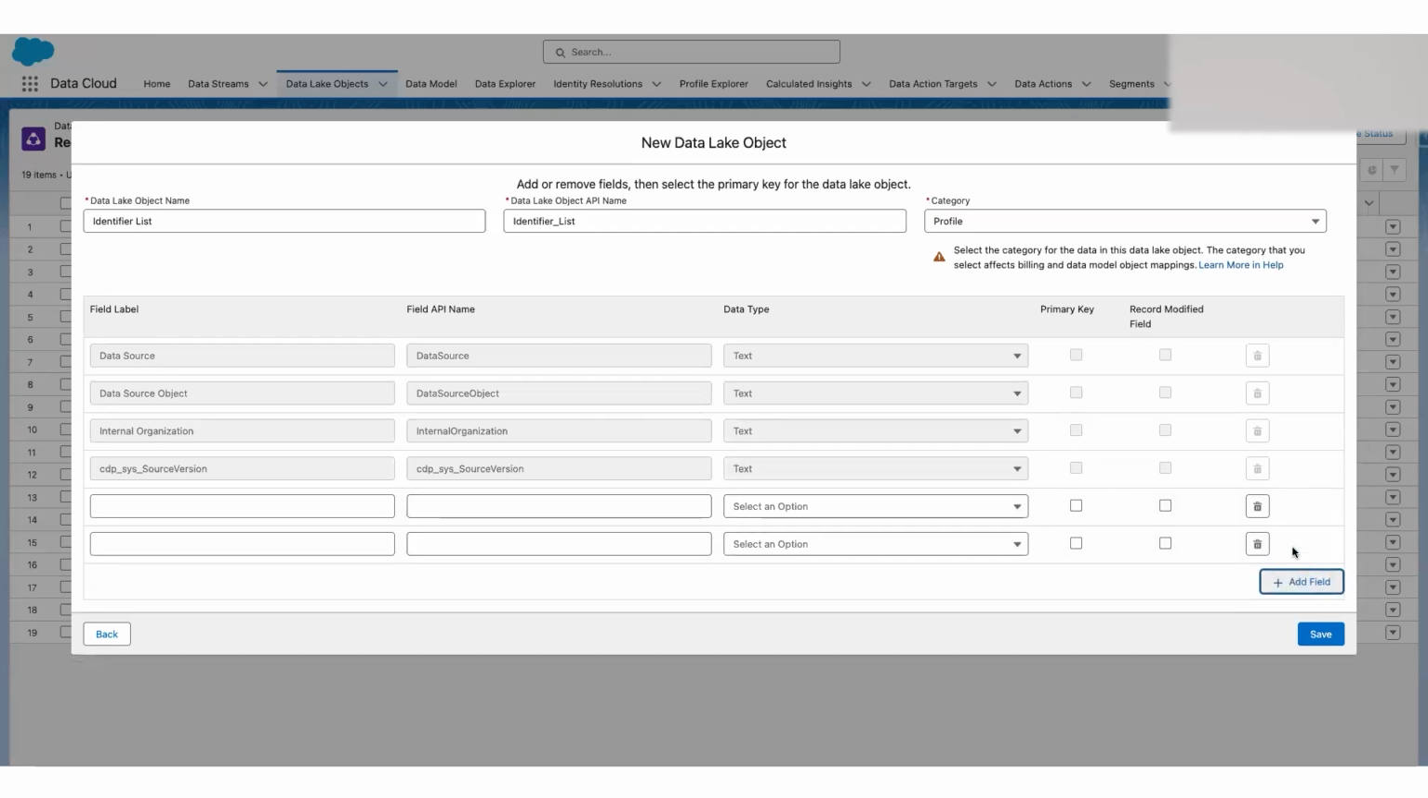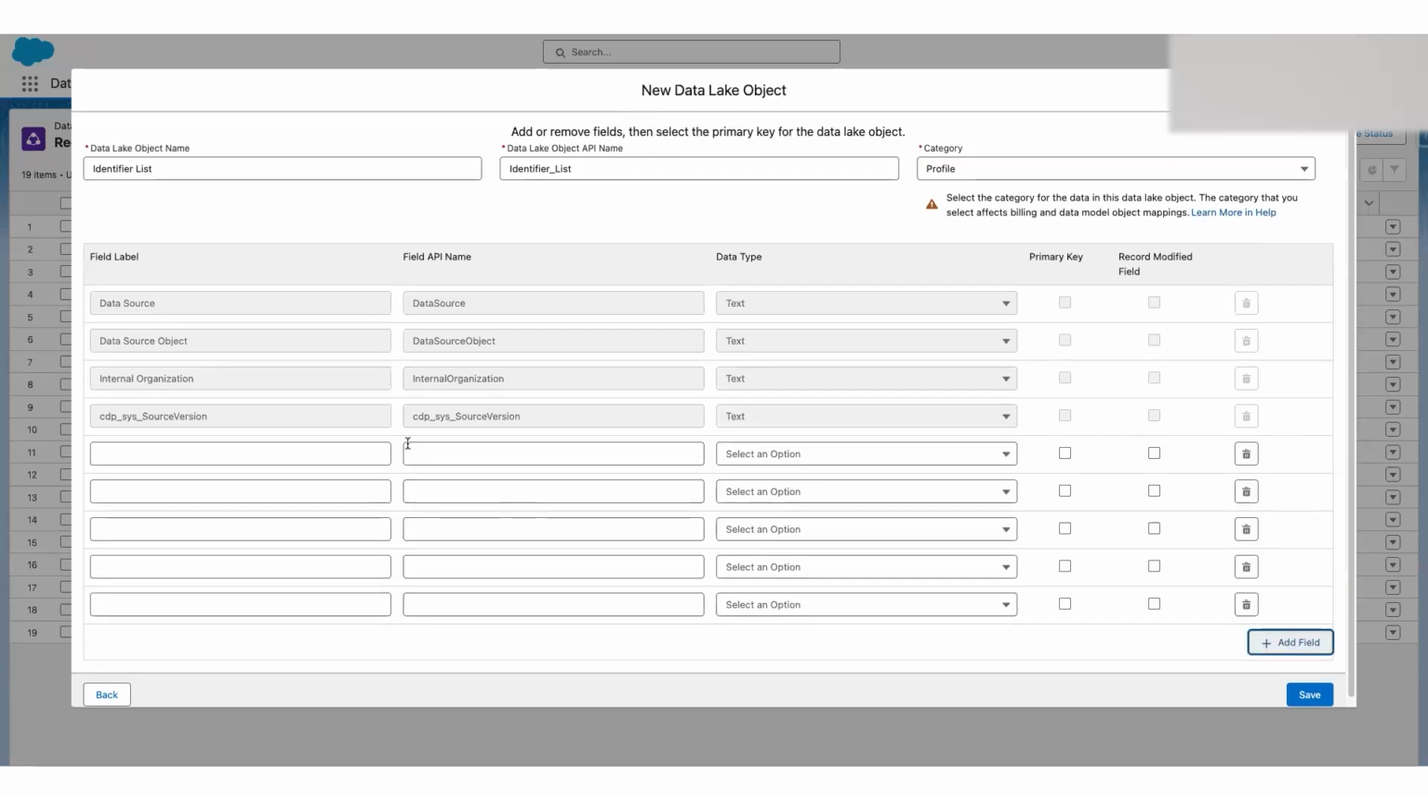Right, I'm going to click on add field 5 times. I need identifier key. It's a text. This will store the primary key. So I've selected this as primary key.